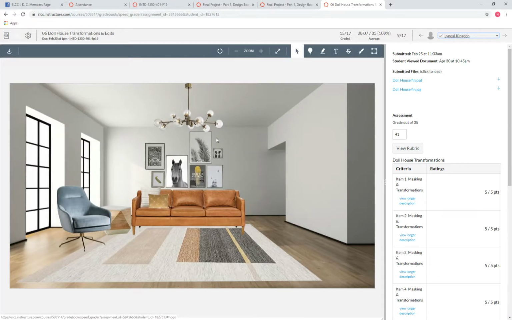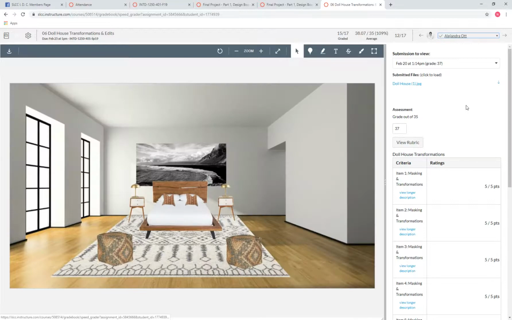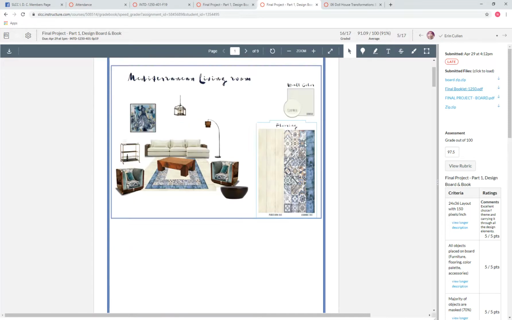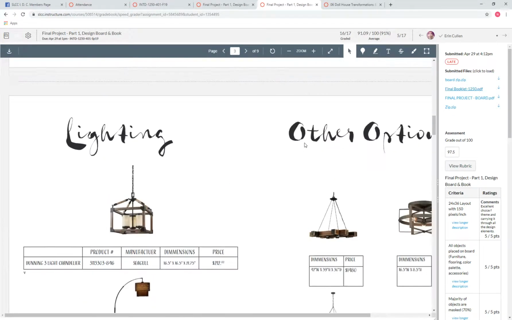So this is, again, same room, different approach, and I love seeing what people come up with. Okay, so this person did a bedroom. But this next month and a half, what we'll be doing is learning all of the tools in Photoshop so that we can start putting these rooms together. And then eventually for your final project, I will give you guys a client and you are going to make a board along with a booklet that shows all of the furniture that brings your ideas together.